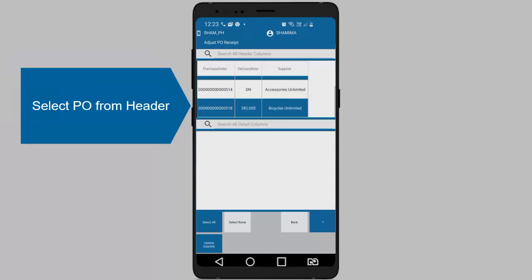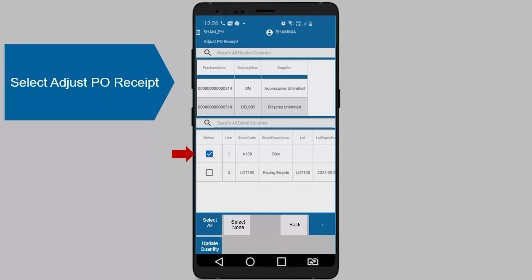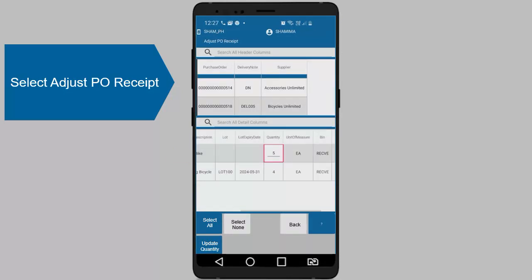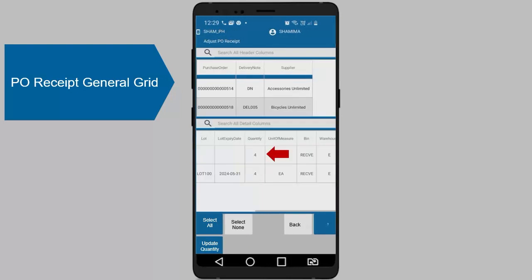Select the PO from the header that has your delivery note number. This shows you all the details of the receipt. Select the line you want to adjust. The quantity field is modifiable. Make your adjustment. We change the quantity received here from 5 to 4 and click on the Update Quantity button. The quantity received now shows as 4. Click on the Back button to return to the receiving menu.